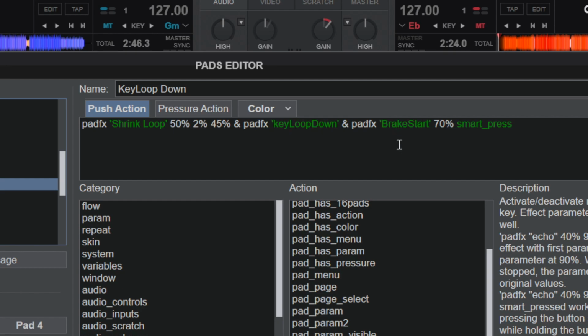And then we have the break start. I put it at 70%, so it kind of slowly starts. And then there's the command to start it, called Smart Press. The other one's almost the same, but instead of key down, I have a key up. Everything, the percentages, is all the same, except this one says key up. That's the only difference. I call it key loop up, and this one's key loop down.